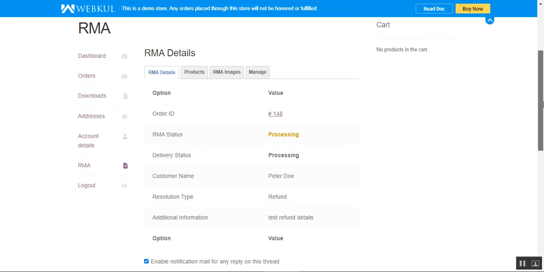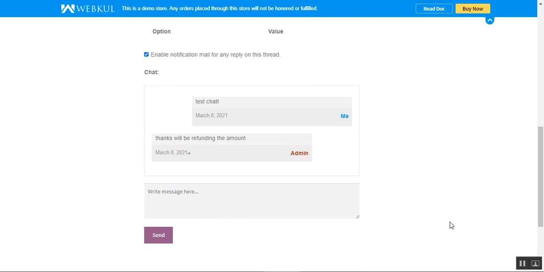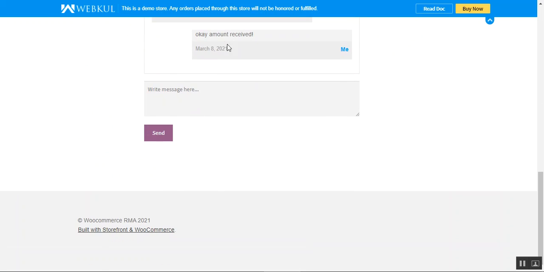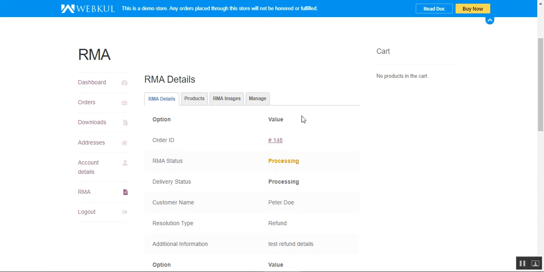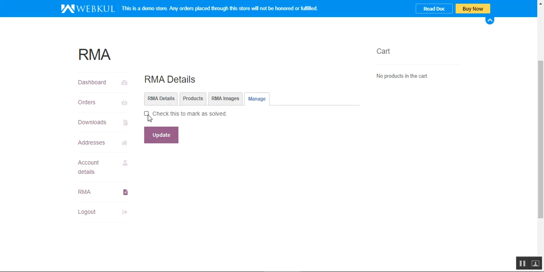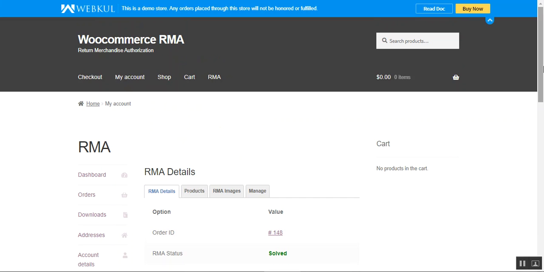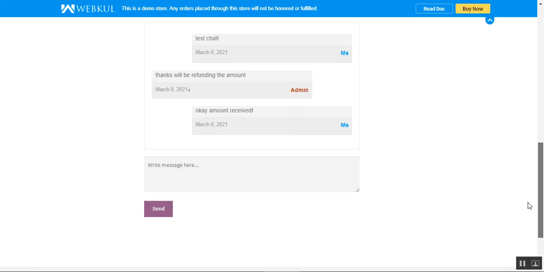Let's go to the RMA images and RMA details. Let me scroll down on the RMA details section: Thanks, will be refunding the amount. You can see that the admin has written back to the customer, okay, amount received. So the admin needs to manually send the amount, and after that he can comment that as well. For example, the admin has made the payment. Now the customer can go to manage and check this option to mark this as solved. So let's solve this RMA after it has been received.